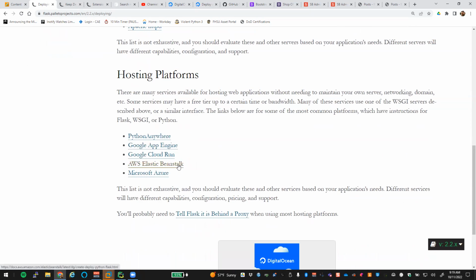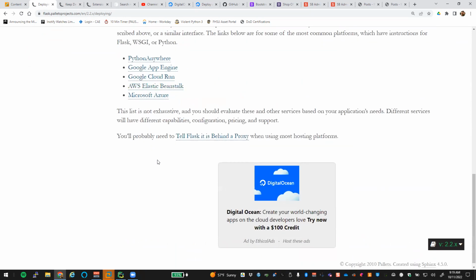All right. You can also run these on several different hosting platforms that are out there. So you have PythonAnywhere, Google Cloud. Some of you may know Heroku was one of the popular ones that was out there. The problem with Heroku is they're kind of getting rid of their free tier.